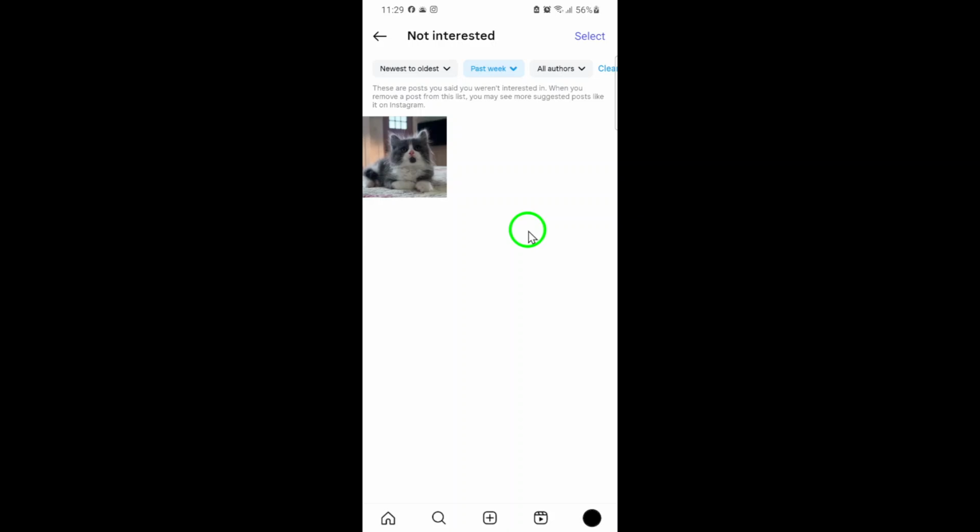So, to recap, open Instagram, go to your profile, tap the menu, select Your Activity, then Not Interested, and finally filter by date and choose Past Week. That's all there is to it.